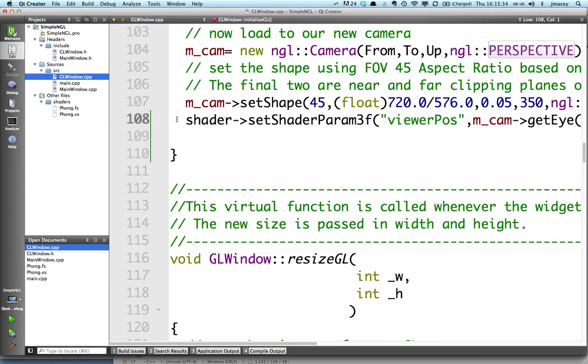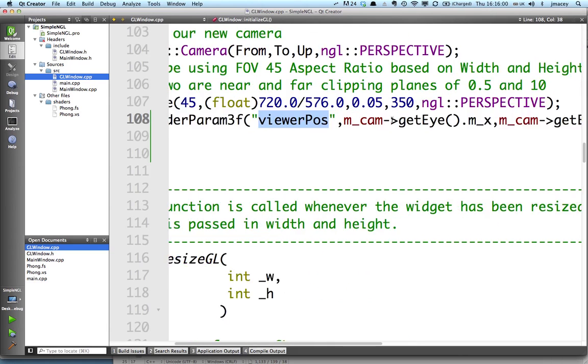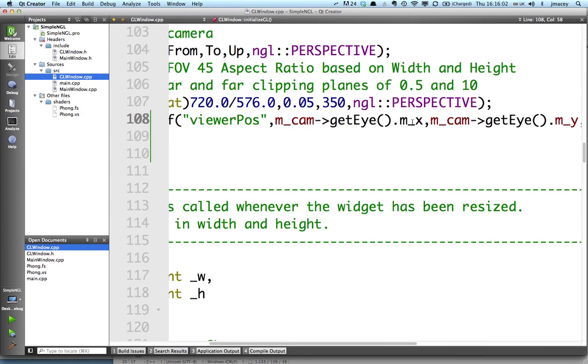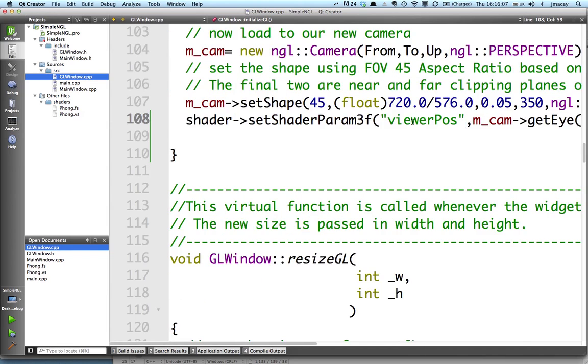The only thing that's different in this case is how we pass the camera values to the shader. The viewer position is basically where the camera eye is, and that's used as part of the calculation for the half vector for our Phong-Blinn calculations. So we literally pass this to the shader. It's a 3F, we want viewer position, and we make a call to camera.getEye, and we access the X, Y, and Z attributes, and that passes it to the camera.